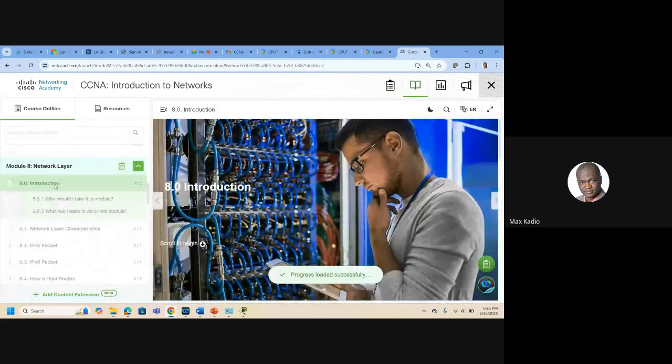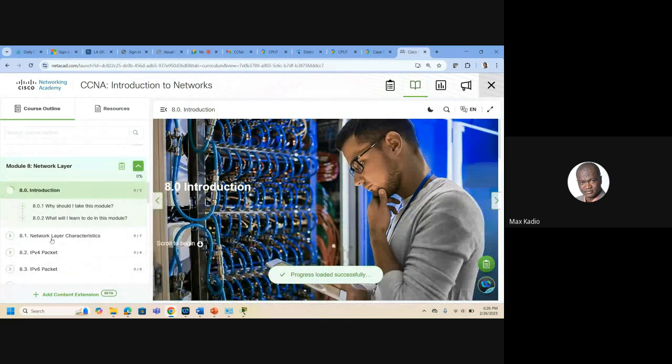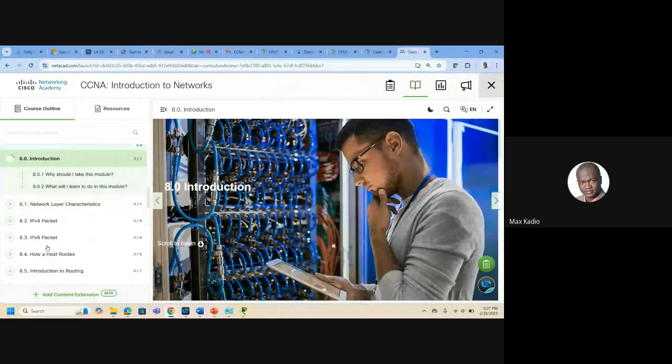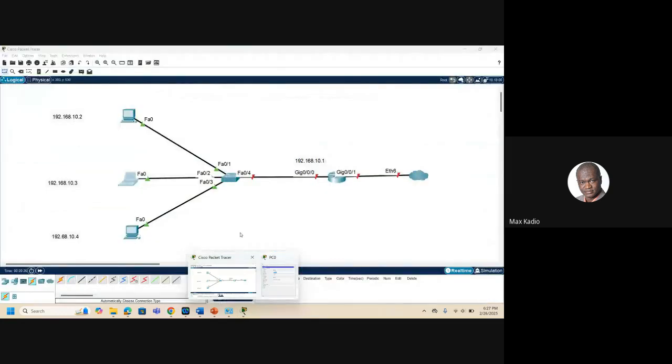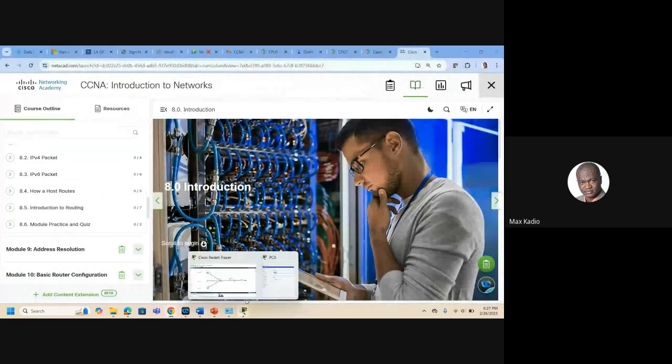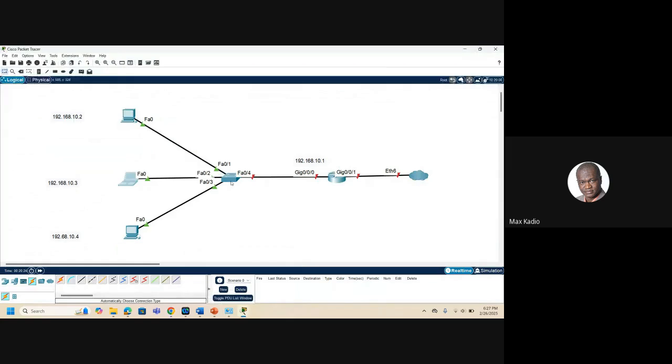So we have introduction. Why should I take this module? Network layer characteristic, IPv4 packet. We'll explain more, if you take an IPv4 packet, what is inside. You can read IPv6 and introduction to routing. So a router, yesterday we did check that in the switch we have a table.